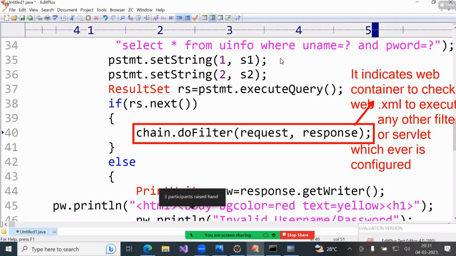It indicates the web container to check the XML file to execute either a filter or servlet, whichever is configured. Is it over? Written?